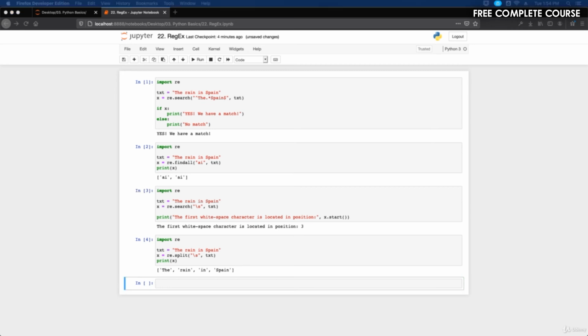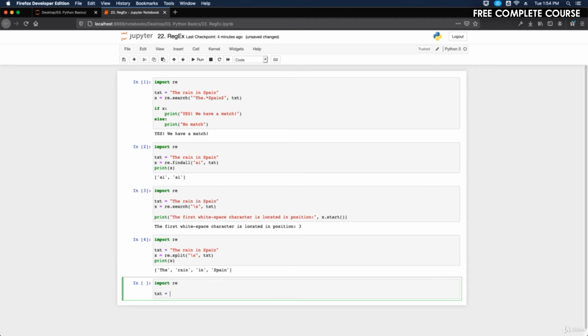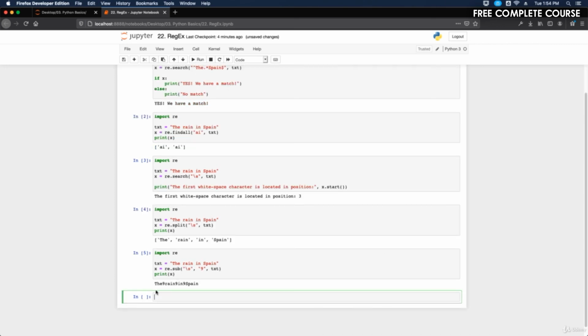Okay, and then the sub function. The sub function replaces the matches with text of your choice. So you can see with these examples, let's import re, txt equals "The rain in Spain." And the point of this example is to just show you what the functions do. Okay, re.sub, and then we're going to do quotes, backslash s, and then comma, quotes 9, and then comma, txt, and then we're going to print x. Okay, I'll run that. The 9 rain 9 in 9 Spain.